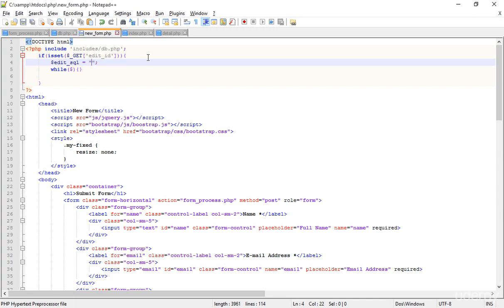Select all from comments where the ID equals to $get edit ID. That is perfect.